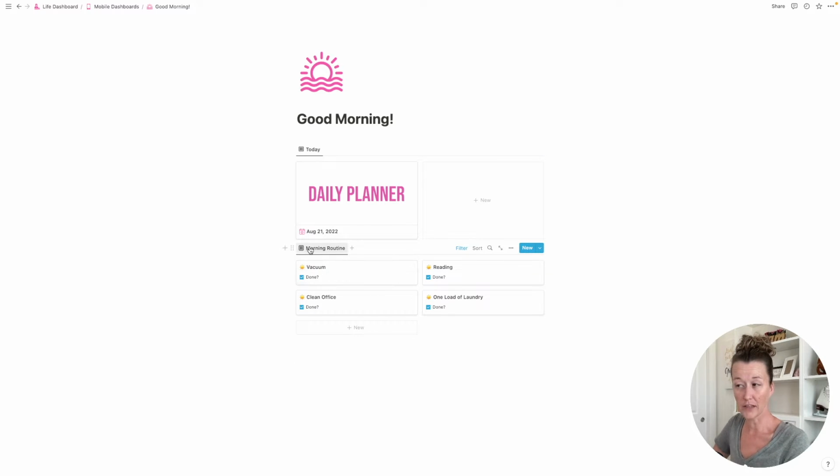So you could keep this if you didn't want this to be your task database. You could literally just have a list that's kind of like a reminder. And I'll show you what this looks like on mobile after we go through the rest of the dashboards. So that's that dashboard.